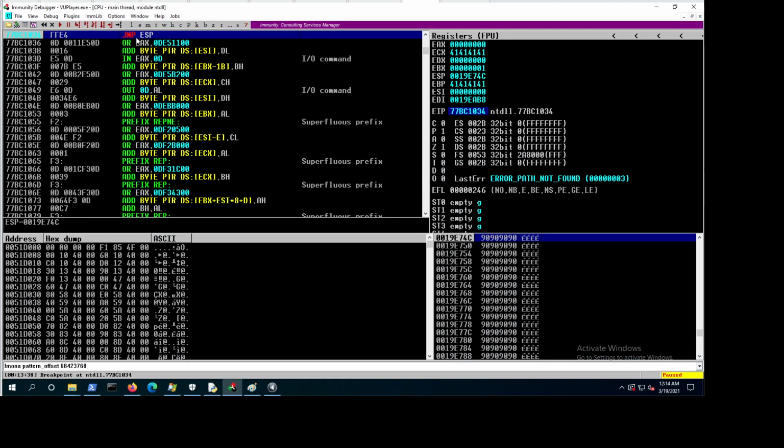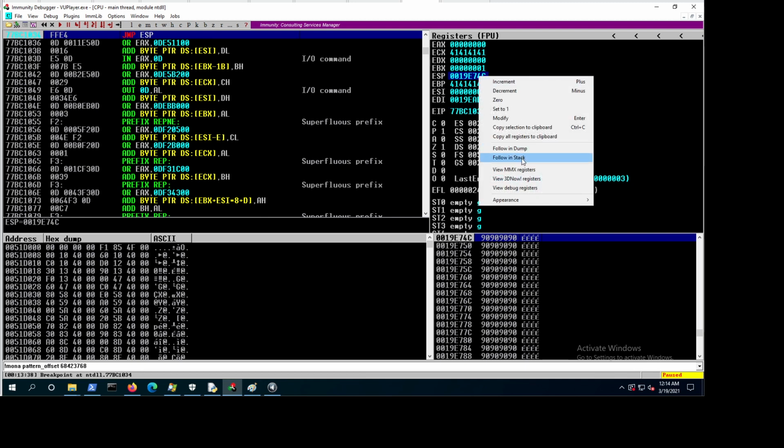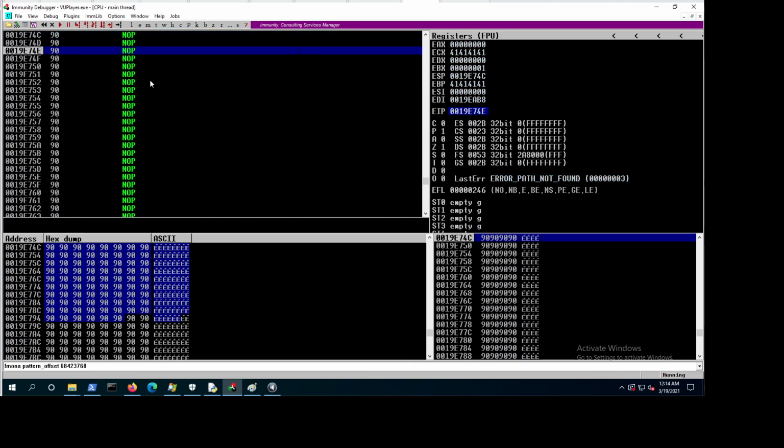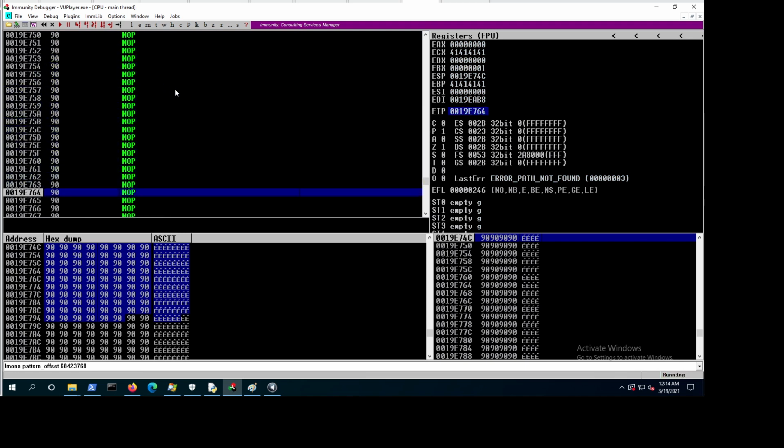If I hit F7 to continue, we will be jumping into wherever ESP is pointing. So if we go to ESP and follow in dump, we can see this is where ESP is pointing, to our NOPs. So if we go back here, F7, we can see now we are in the NOPs. So we can now slide all the way through the NOPs, and if we had our shellcode here, we can execute our shellcode. Great, let's modify our code, add our shellcode.